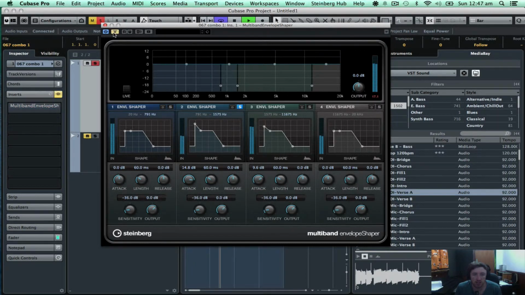So let's hear that in context. I'll bypass it. You can hear that sort of brought out the snare and also the hats.